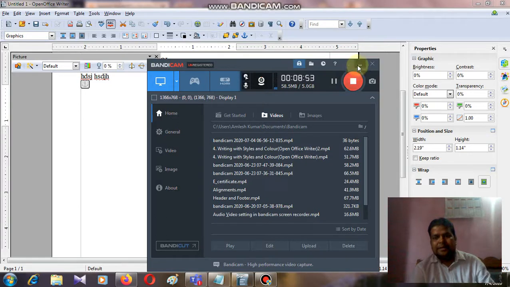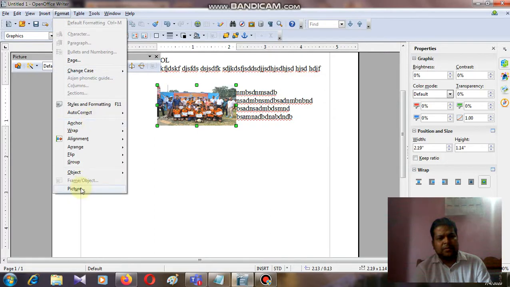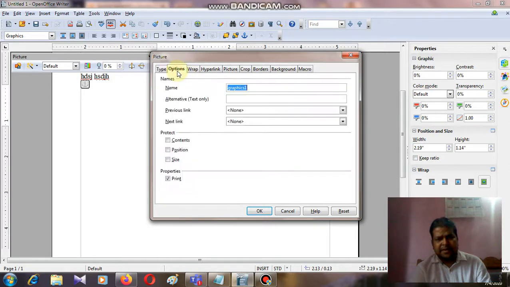I have discussed how you can insert pictures. The next thing, the second option, is how you can format the picture. Select the picture which you have already inserted, go to the Format menu and then the Picture options, and from there you will get different options. Width: if you don't want to adjust by dragging and dropping, you can adjust here. You can decrease or increase. Original size, if you want to take the original size, you can. Different options are here.